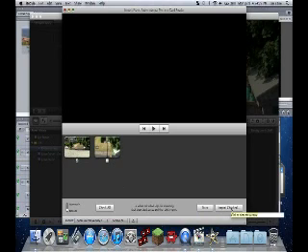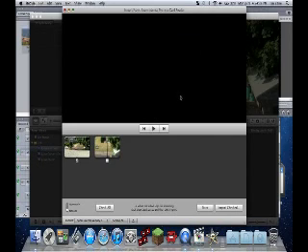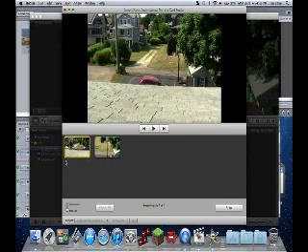Once I've done that, I can click import checked, and it will ask me to name an event. So I'll name it back window because that's where I took this footage from. And I don't want to analyze for stabilization, so I just want to click import. And this bar here will import the footage.